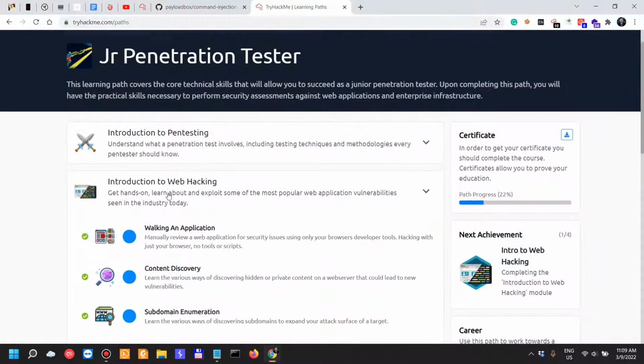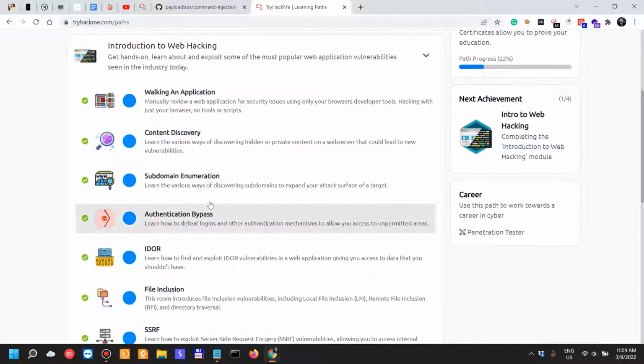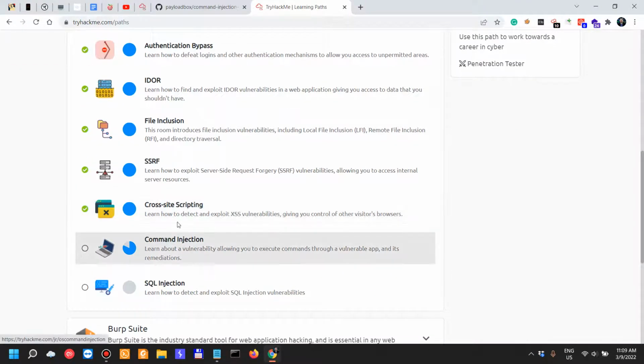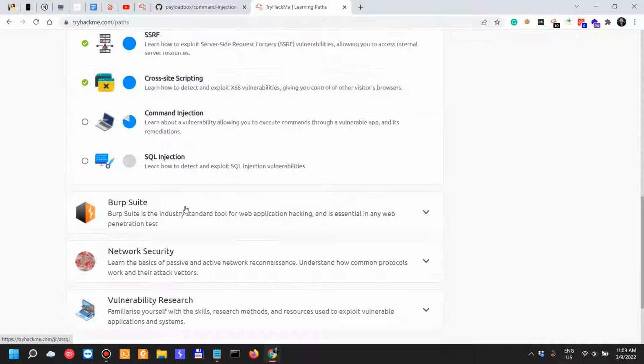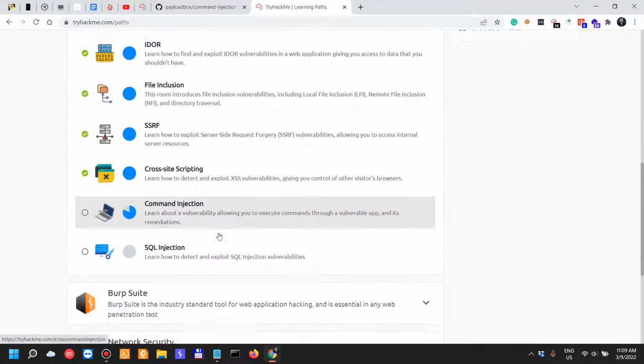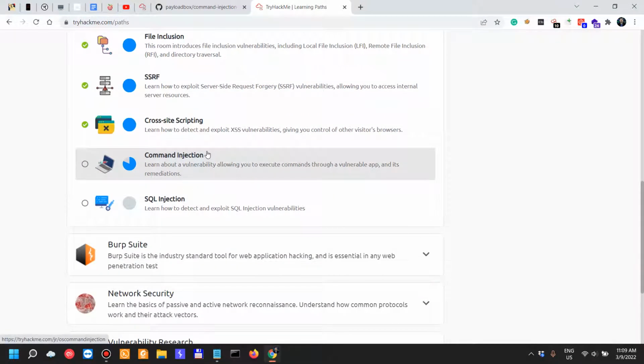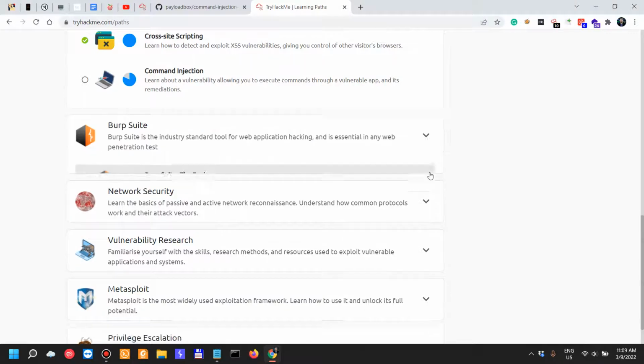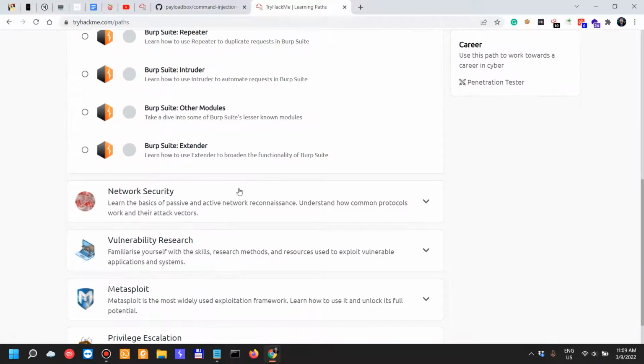We're making nice progress on this junior penetration tester path. We are on the introduction to web hacking and we've completed almost all of them here. So what's left is a little bit of command injection, so you might want to check out the first video on command injection, and then there's SQL injection. And finally, then we're actually going to go to one of my favorite topics, which is Burp Suite.